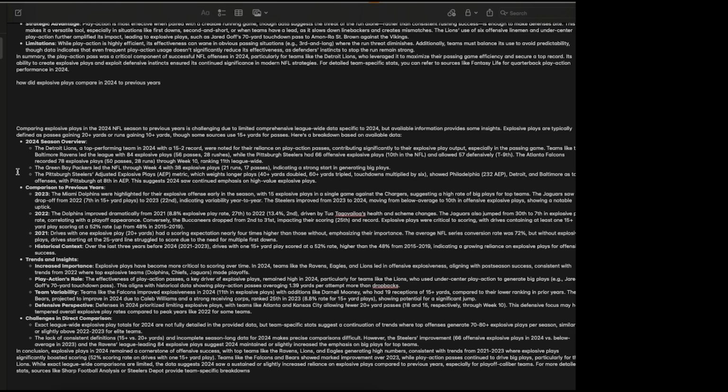Explosive plays in 2024 is challenging due to limited comprehensive league-wide data specific to 2024, but available information provides some insights. The Lions were 15-2. They recorded 78 explosive plays, 50 pass, 28 runs through Week 10, ranking 11th league-wide. The Packers led the NFL in Week 4 with 38 explosive plays, 21 runs, 17 pass. The Steelers adjusted explosive play metric weighs longer plays: 40 yards doubled, 60 yards tripled, touchdowns multiplied by 6.